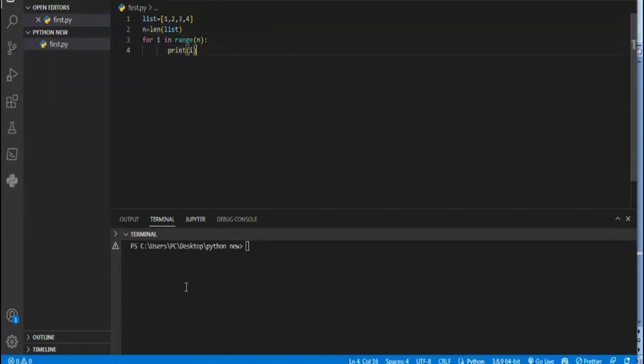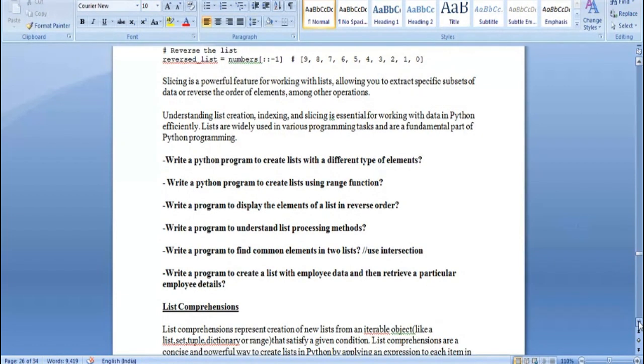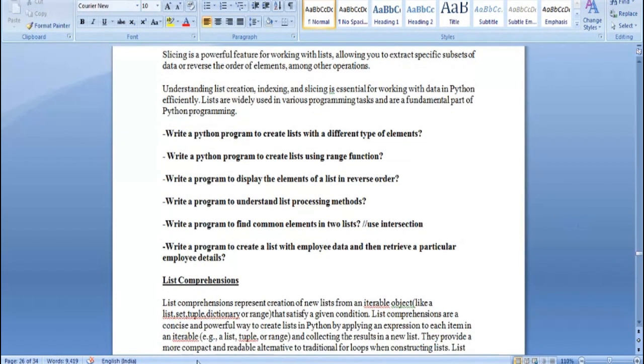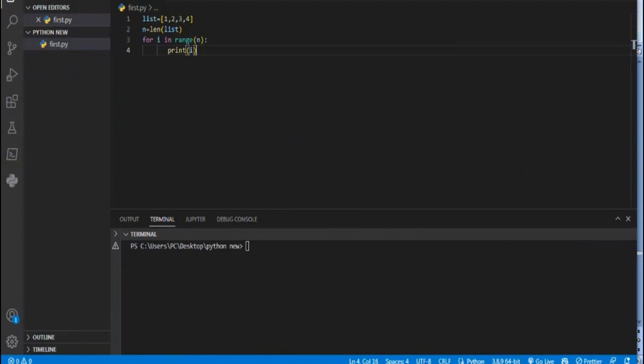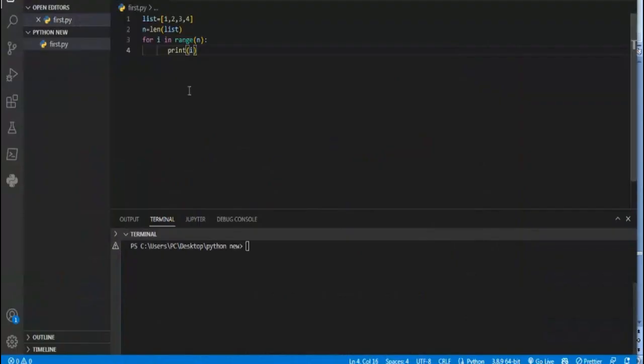That's it. Using the range function on a list, write a program to display the elements of a list in reverse order. Take the same list here, and you have to write it in reverse order.